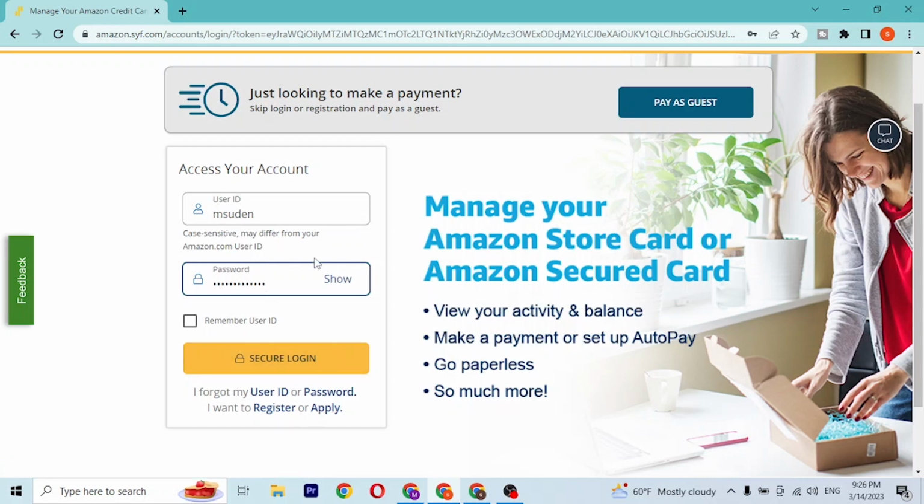And with that being said guys, after entering your user ID and password, simply click on the secure login button available over here, and then you'll be signed into your Amazon credit card account.